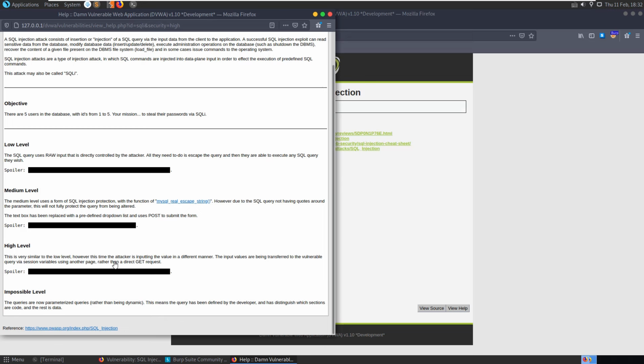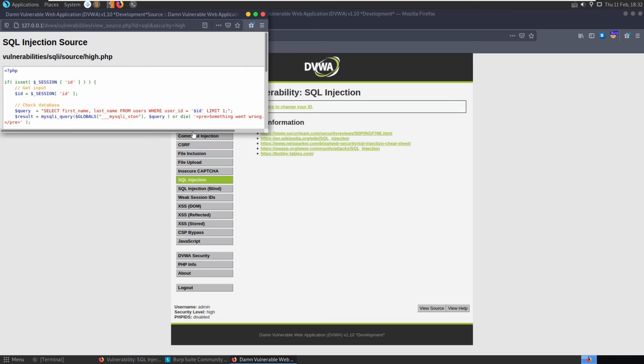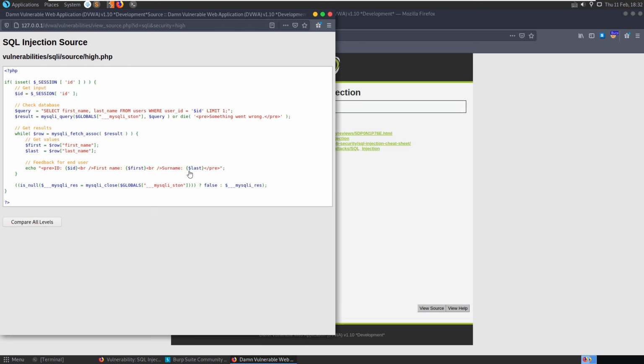And then at high level, this is very similar to the low level, so our first one. However, this time the attacker is inputting the value in a different manner. The input value is being transferred to the vulnerable query via session variables using another page rather than a direct GET request. Okay, let's have a look at the code for that. And this is for high, so we have the session ID is set, and then that's going to be passed in. It's limiting, but we'll be able to comment this out anyway, and we can see that we'll need to use our quotes again.